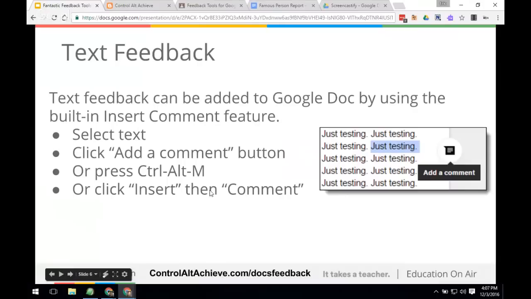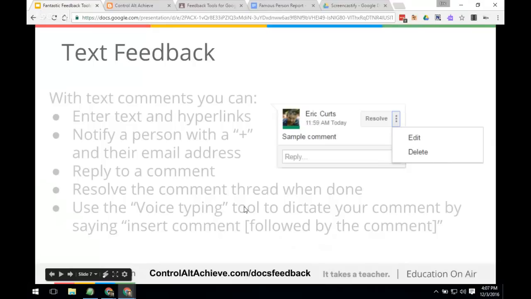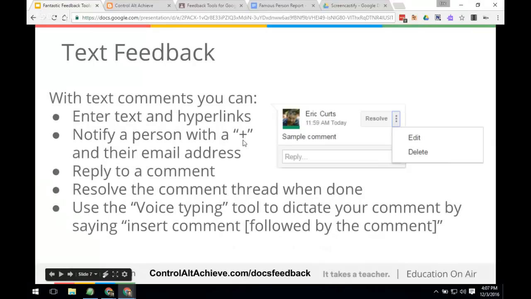Basically the idea is this: if you have a Google document, you can highlight anything in it and a little button will pop up over here on the side where you can click to add a comment. If you want, you can also put a plus sign followed by the email address of the person you're giving the comment to inside of the comment, and it will actually notify them. That's a nice way to make sure, because if you add a comment to a document, somebody might not realize that you've added it. By putting a plus sign followed by their email address, it actually sends them an email notification. We'll also take a quick look at a neat way to dictate the comment to the student using voice typing.